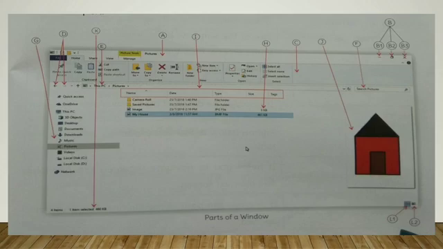H. H is the file folder list. The names and types of files which are stored in the folder are displayed as per the type selected in the file text. We can see this file list, right? Whichever we select, it is been displayed.